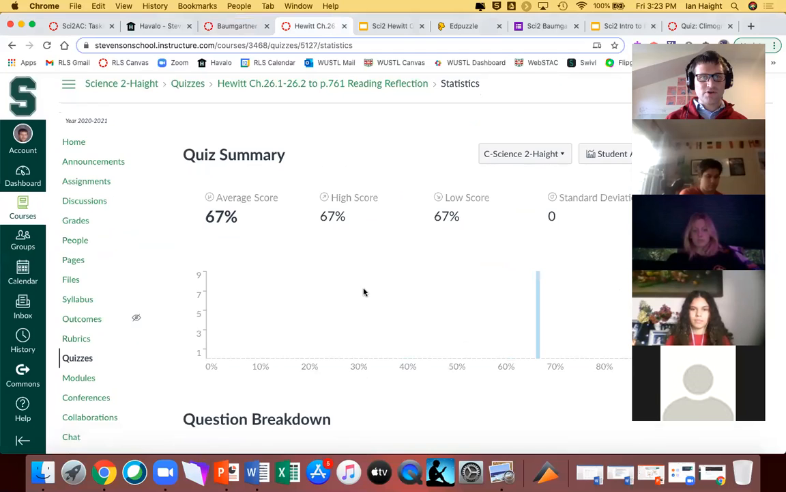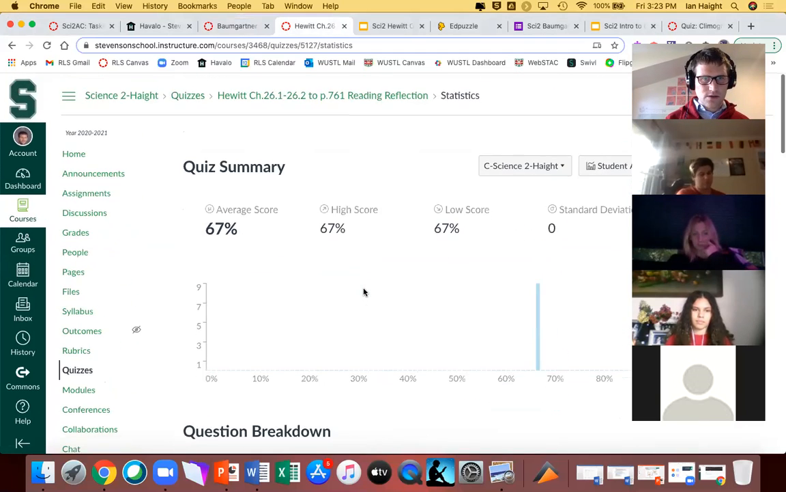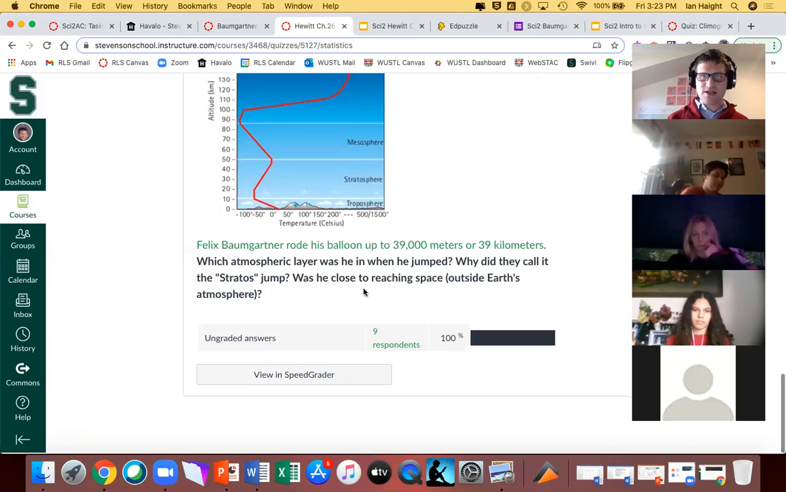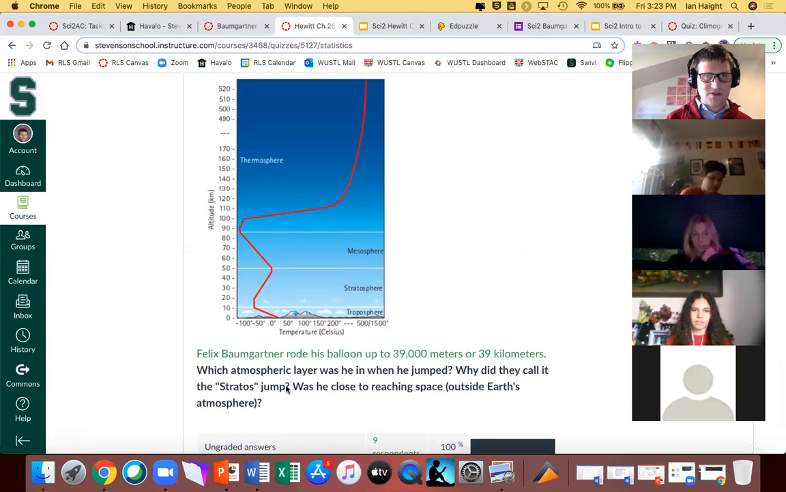The reading quiz for chapter 26.1 through 2 also looks great. Seeing nine attempts on that, so a couple people need to make sure you get that in. I like this little graph here. This is what we're going to focus on today, the layers of the atmosphere. But this last question, was Bob Gardner close to space?